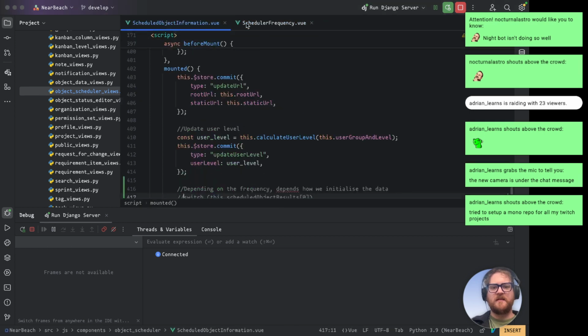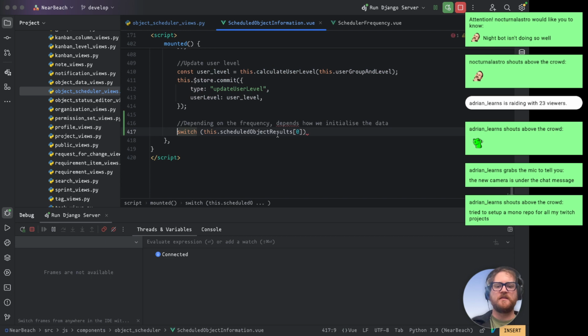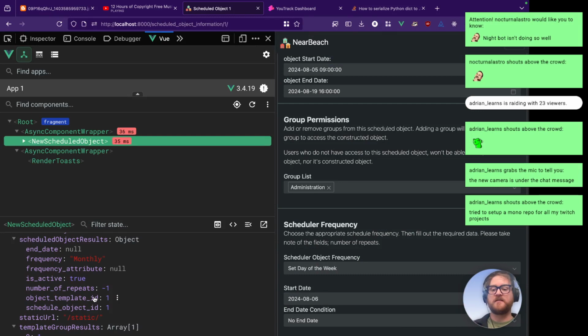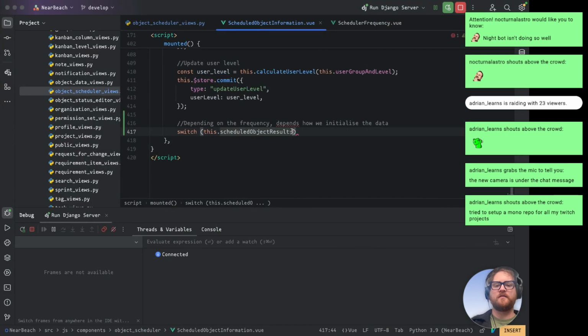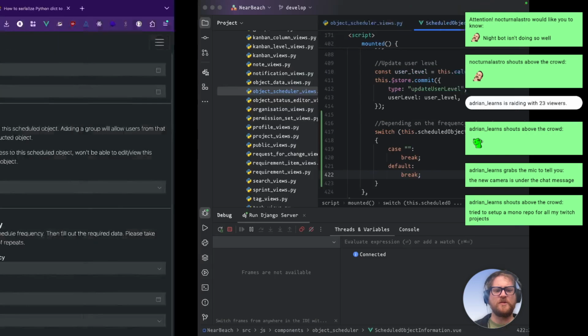Going back into here. Rightio, I need to put this here. Scheduled object. So we've got a switch statement. We've got a scheduled object result. I'm getting rid of this because now we've flat packed it. So the first result that comes through is like this. This is perfect. What we want to do is hit the frequency, so we're just going to go dot frequency. And then we've got a case, and then we're just going to go break, default break, like so. And that's our very basic switch case.